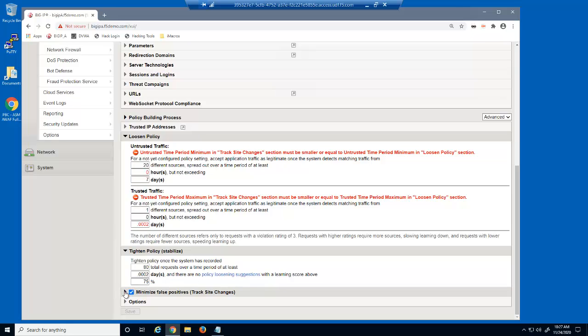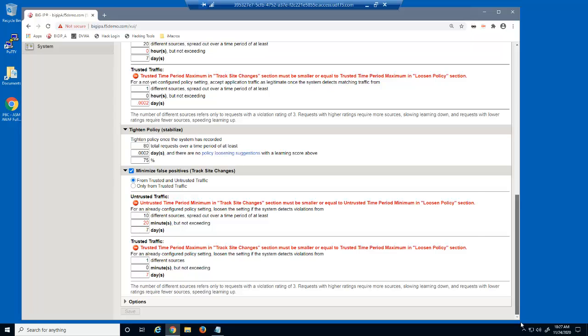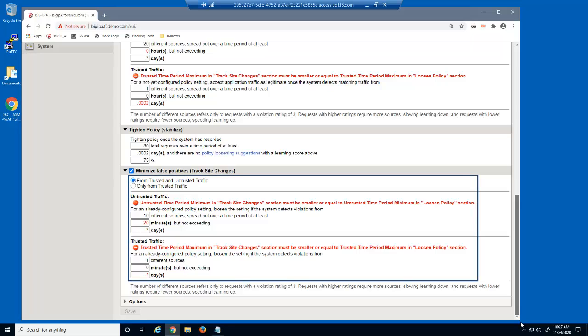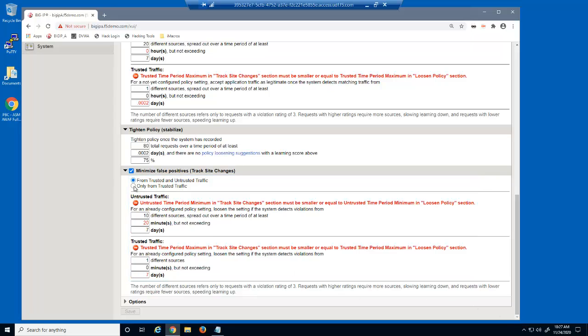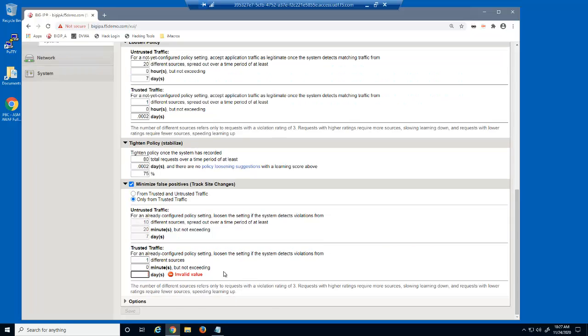Finally, we'll expand the Minimize False Positives, Track Site Changes section. These values control the number of requests, and the amount of time that must pass, before the policy builder will destabilize a policy setting, based on updates to the web application. We'll first select Only from Trusted Traffic, and then lower this last value. In case you're curious, 0.0002 days is the equivalent of about 18 seconds. By modifying these values, we'll simulate policy building at a much more rapid rate.